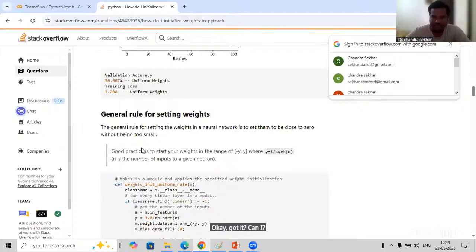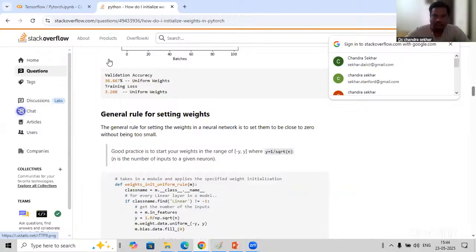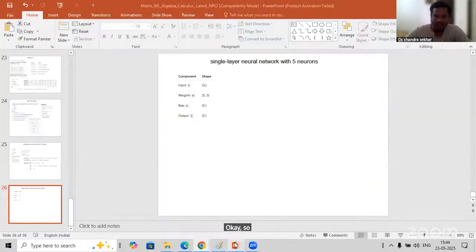Sorry, Juhi, conditional statement to stop. See, why do you have to apply a conditional search? Just like, the first time you run it, next time you reduce the number of epochs. Okay, so no doubts, then go further.